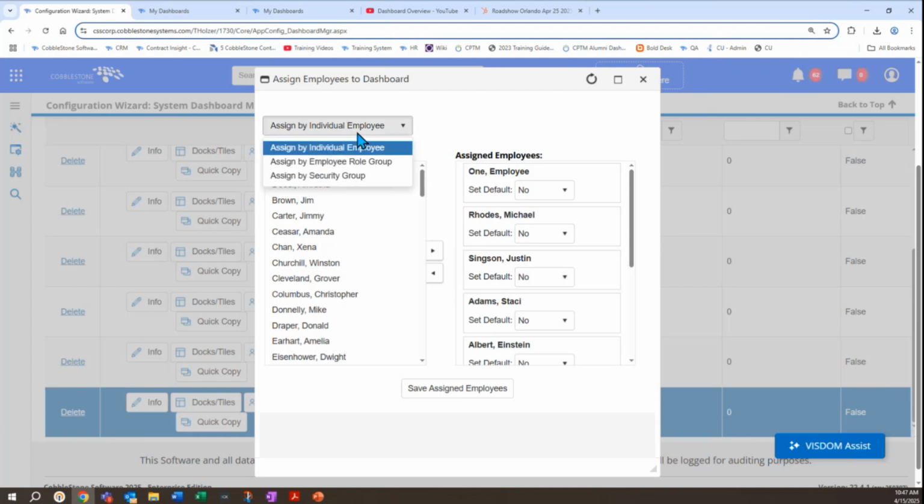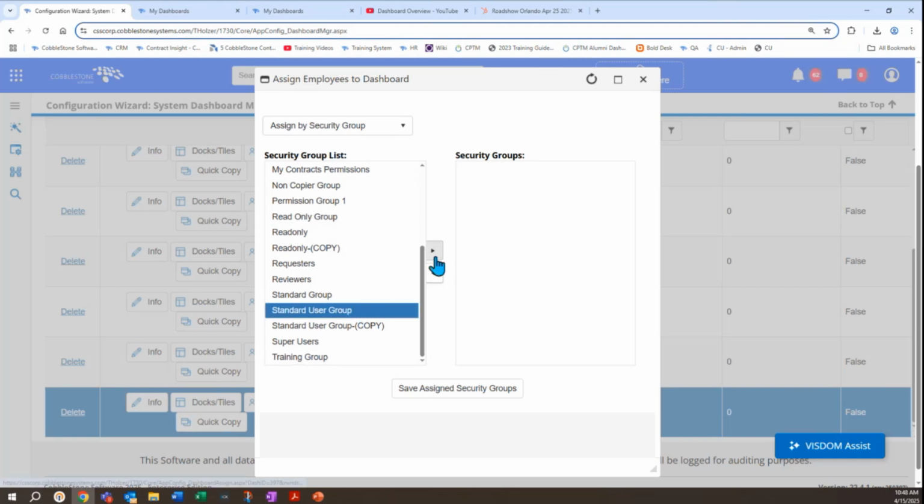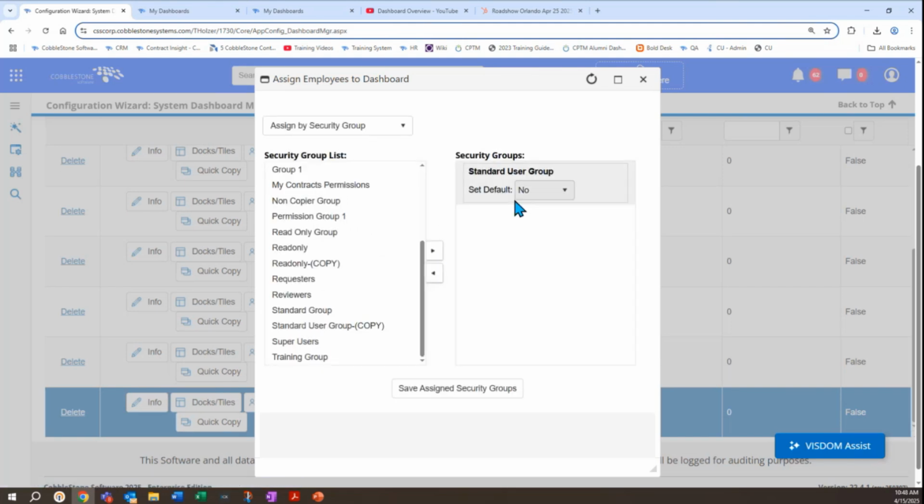You can also assign these, much like ad hoc reports, by roles and groups and security groups. Just like with ad hoc reports, my preference is to assign these by security groups. So let's say this is the standard dashboard for all of my standard users. I can just push that to the right-hand side, and hey, any user that is now added to the system going forward into the standard user group will be given this dashboard.